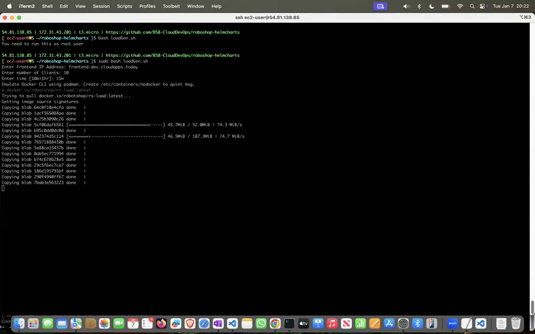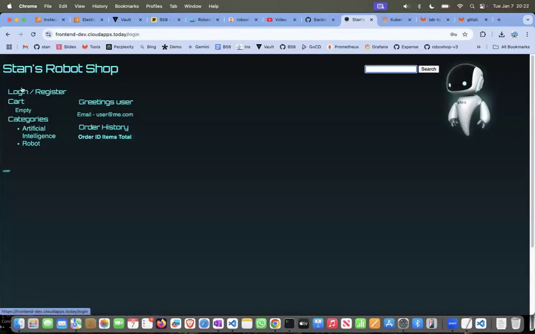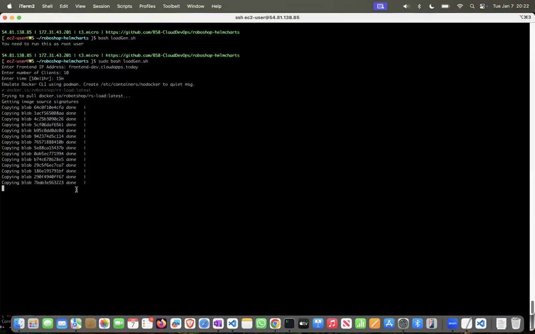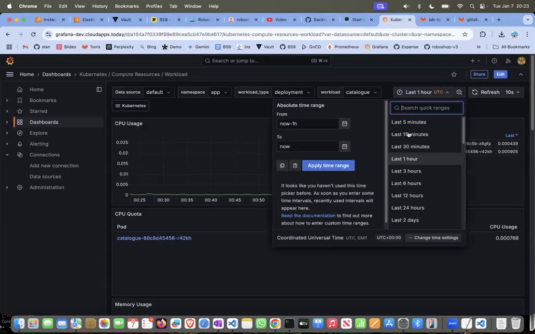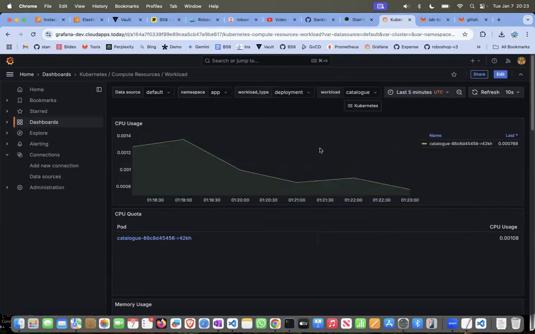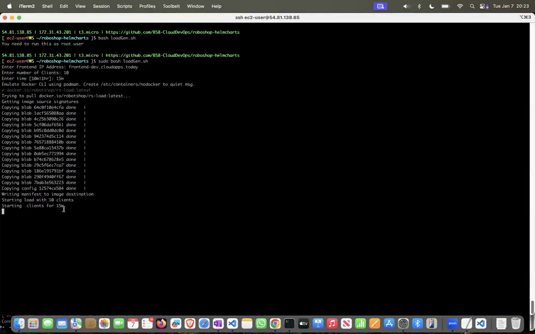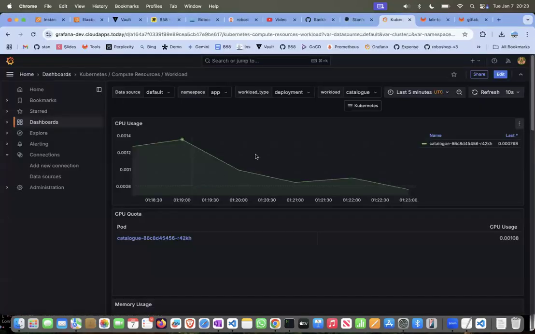Just like how real-time users come and access the website, 10 users artificially come and try to access your application continuously. You can see the application load here. Come here and try to see this. I want to show refresh, show in the last 5 minutes. Let's wait. It has started now. Let's see how it works.